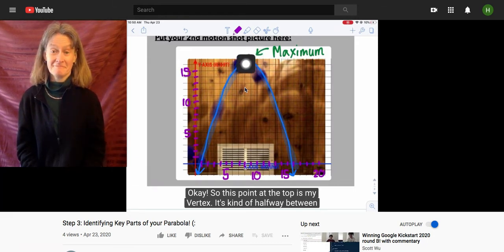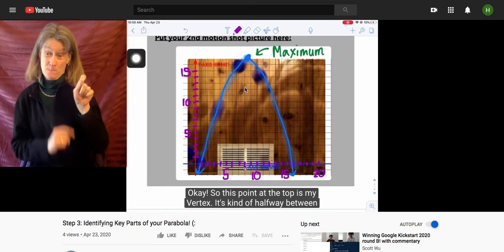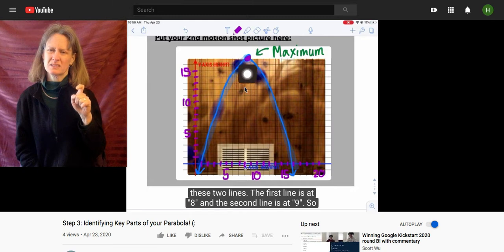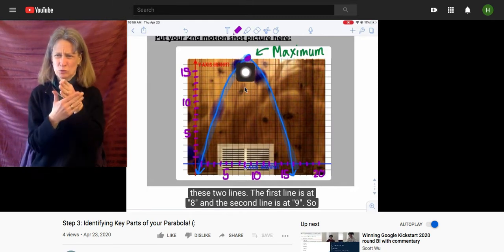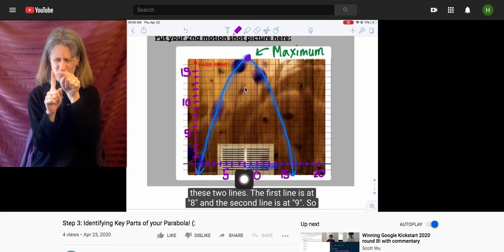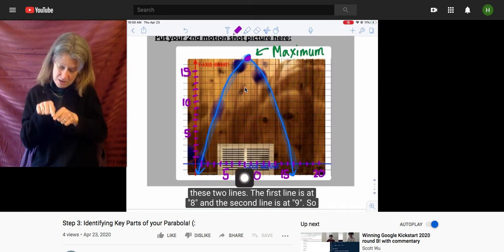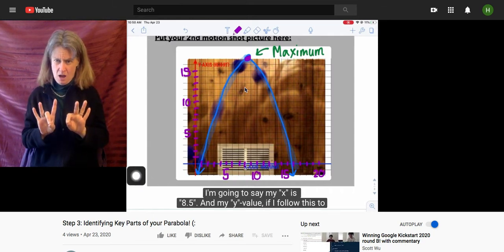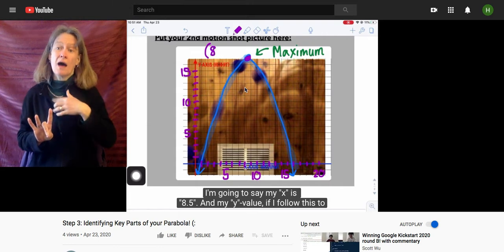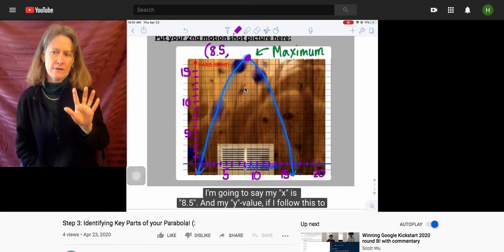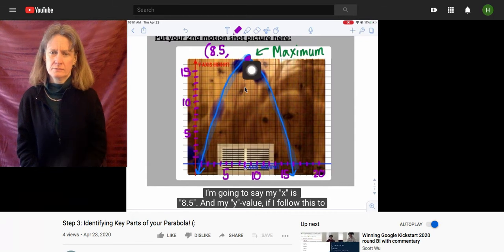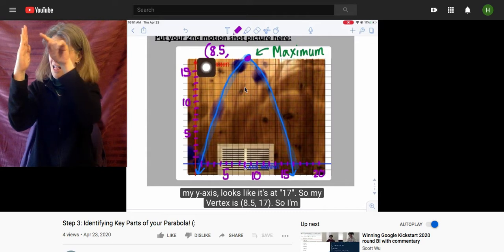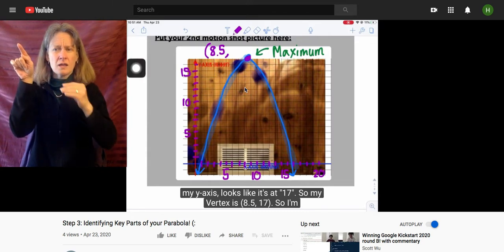So this point at the top is my vertex. It's kind of halfway between these 2 lines. The first line is at 8, and the second line is at 9. So I'm going to say my x is 8.5. And my y value, if I follow this to my y-axis, looks like it's at 17.